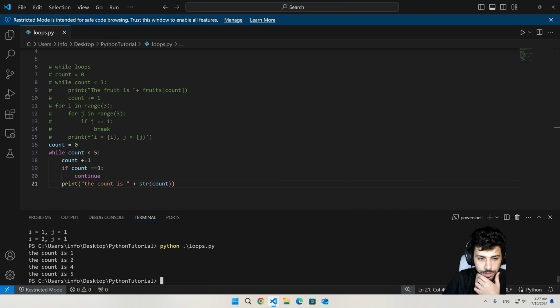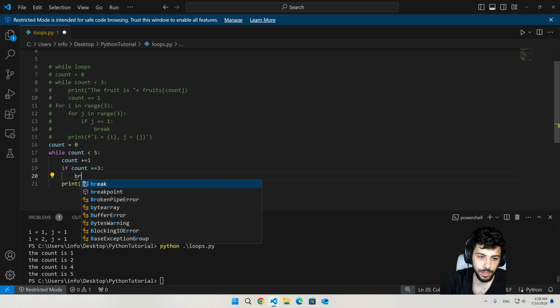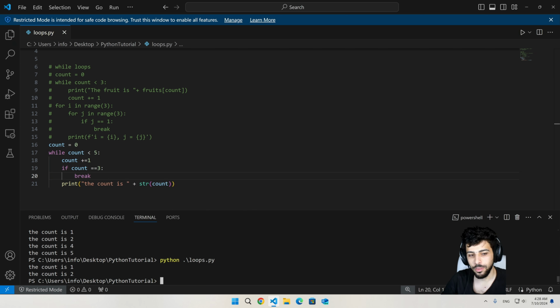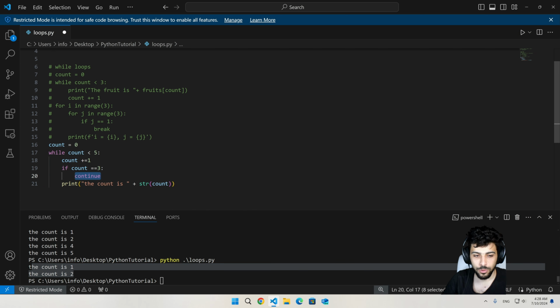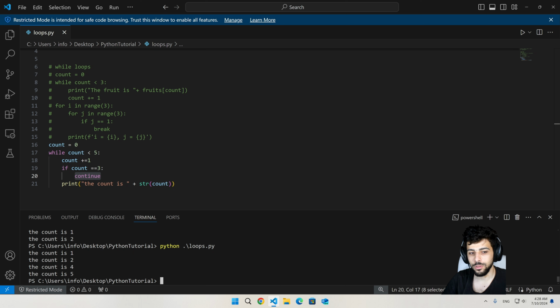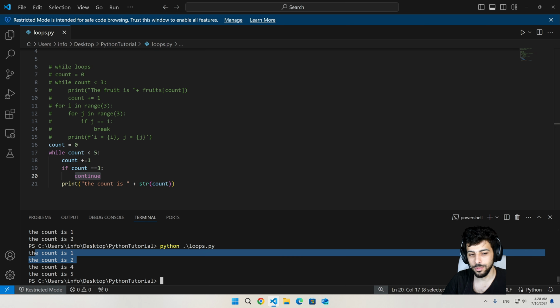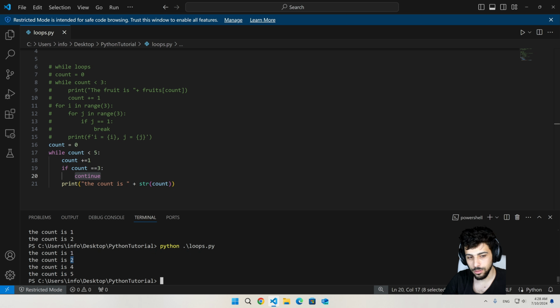The count is 1, is 2, is 4, is 5. As you can see here, the continue statement ignores the code after it and keeps running the code. But if we put break here, the loop will break at 3. But because we put continue, the code just ignores the third item. As you can see here, 1, 2, not 3, 4, 5.